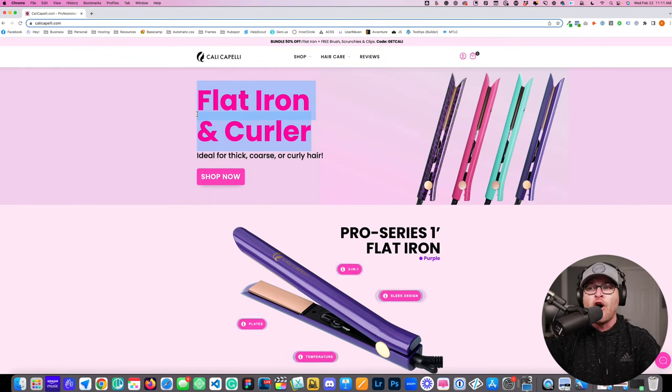Because remember, the headline is the most important thing on the page. So you're telling me the most important thing that I need to know right now is that this is just a flat iron and curler. That's what we're selling here. There's nothing special about it. It's just a flat iron and a curler. I don't know, is there anything special about it? You haven't told me anything that's special about it.